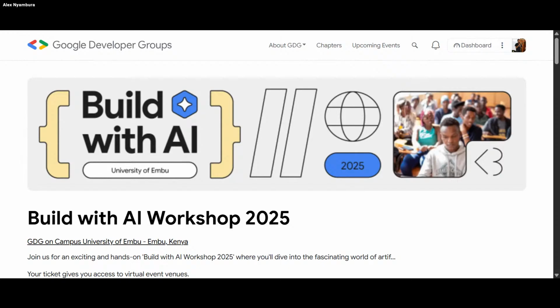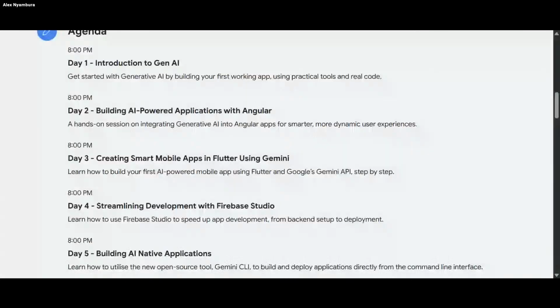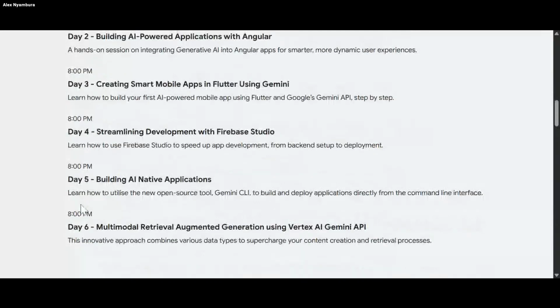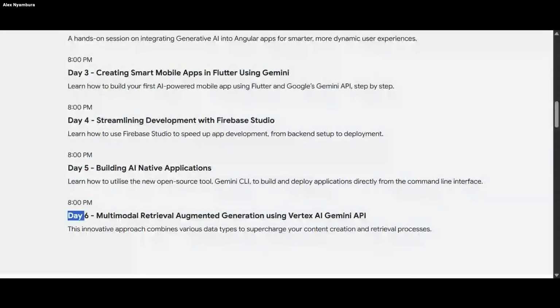So this is the agenda. On day one, we'll have an introduction to GenAI, and today is day one. Then we'll proceed to day two, day three, day four. Day four will be on a Friday, and then we'll start over on Monday, which is day five. So we won't have a session on Tuesday. There's just something about Tuesdays, it's like a holiday nowadays. We'll have our last session on Wednesday, which will be day 6.